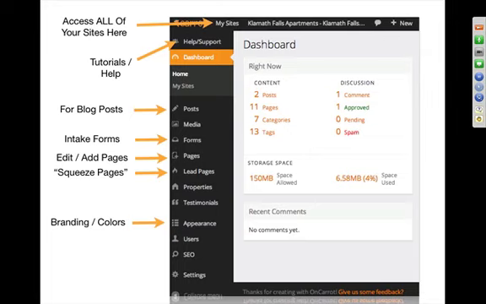So if you want to do a blog, which we highly suggest you do on at least one of your websites. It really helps with search engine optimization, big time. You can get great search results without blogging.